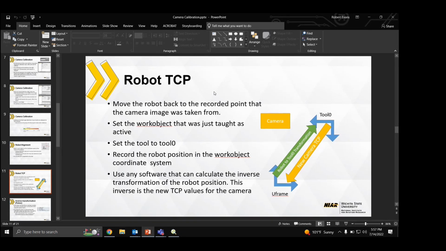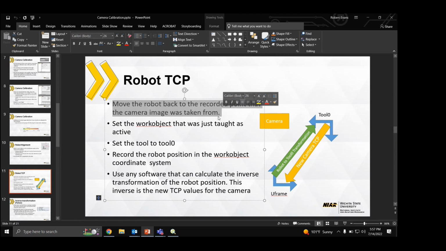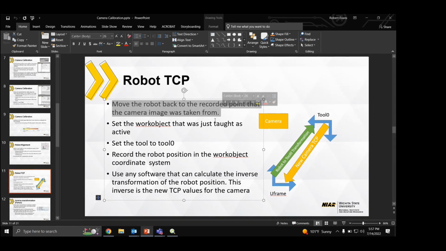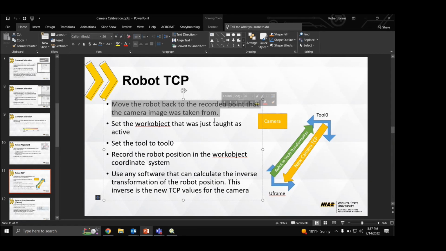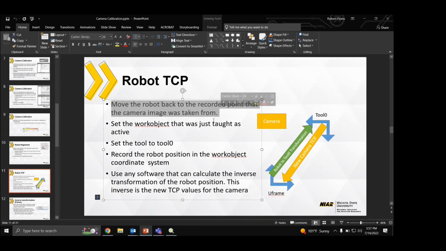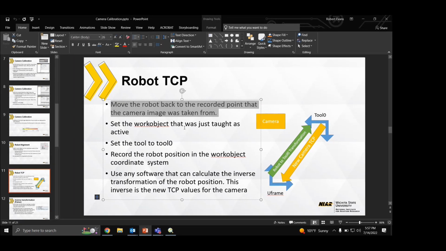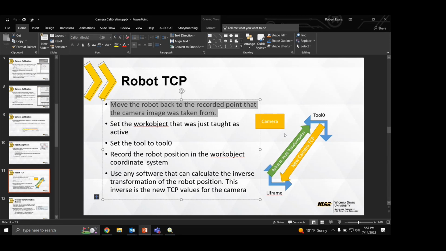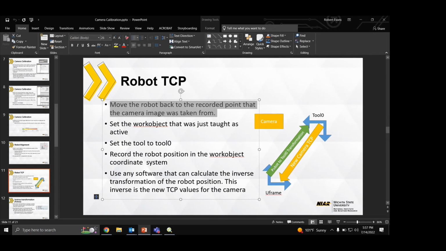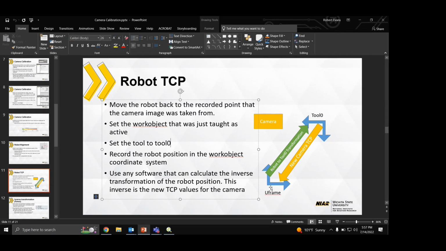So right now, whenever you have the robot in the position that the picture was recorded from, that will put the camera coordinate system back at the center of that fiducial and at the center of that work object. So we want to effectively create a TCP that is in the same location as that work object. I have taught a work object that lines up with the camera coordinate system. I now need to put a TCP at that same position, so at that work object. That way my TCP lines up with my camera coordinate system.